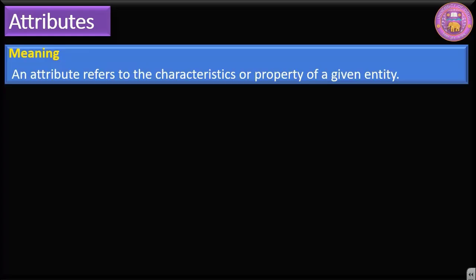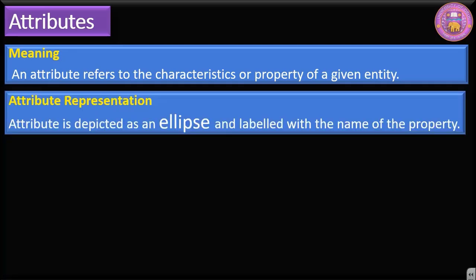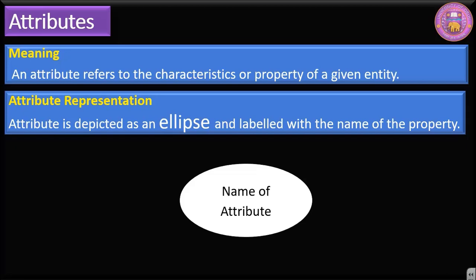Attributes. Meaning of attributes. An attribute refers to the characteristics or property of a given entity. An attribute is depicted as an ellipse and labeled with the name of the property. This is an ellipse and we will write down the name of the attribute.